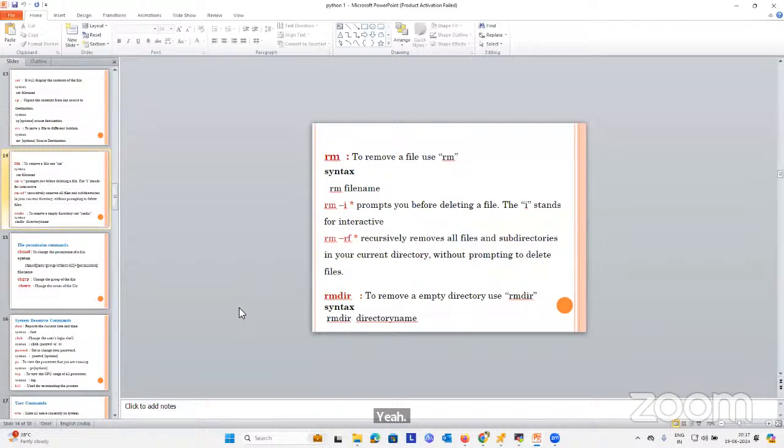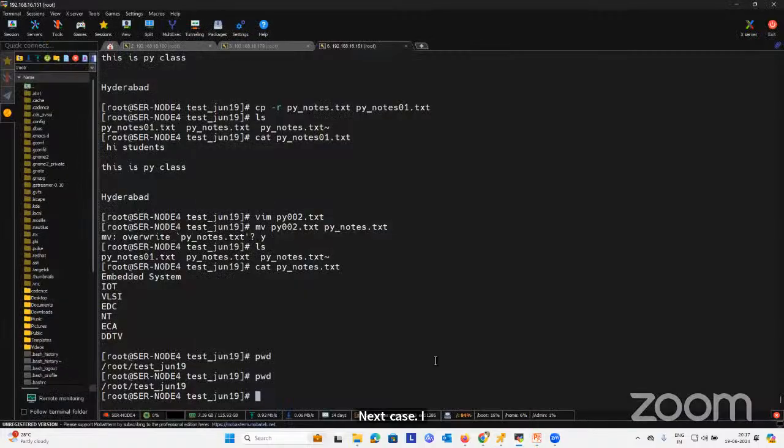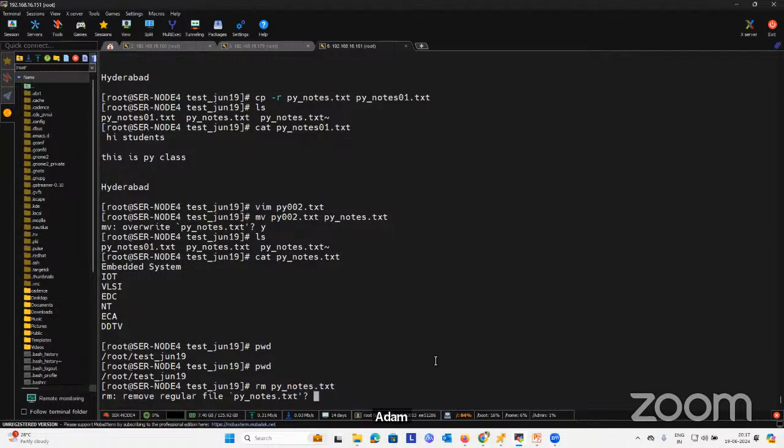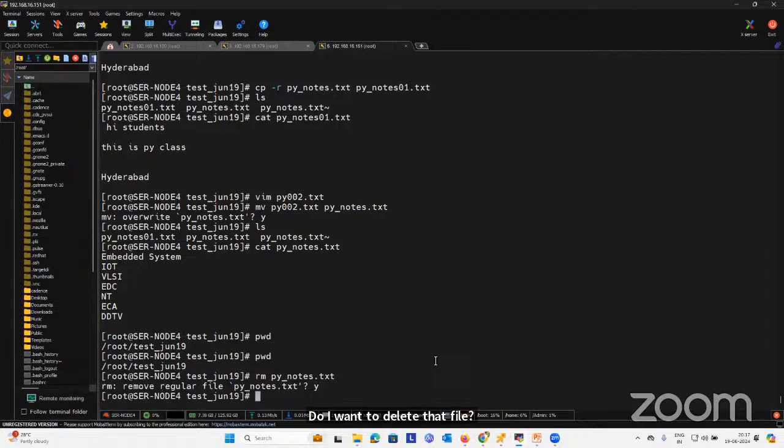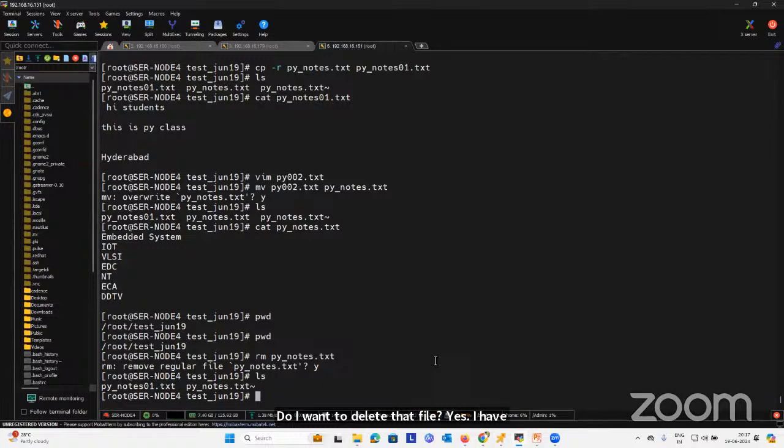Next is the remove command, rm. Do I want to delete that file? Yes. I have deleted that file. Once it is deleted through the command line, it is not going to be in the trash either. It will be deleted directly. That file is no more available in the file system.